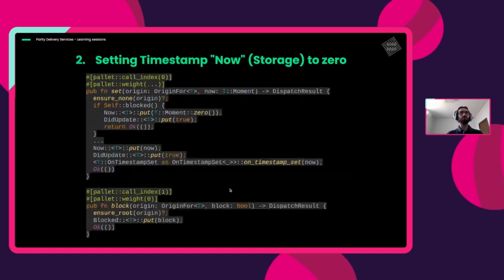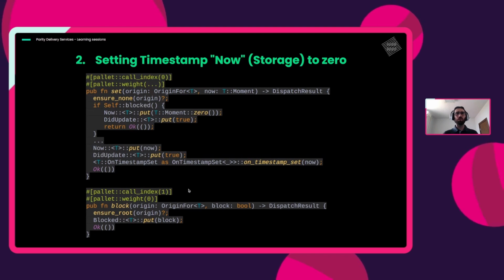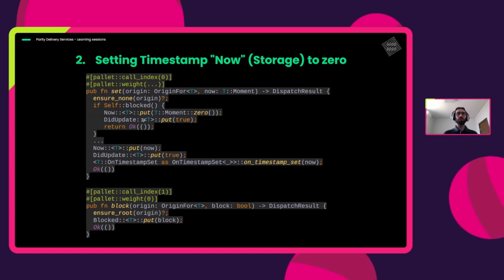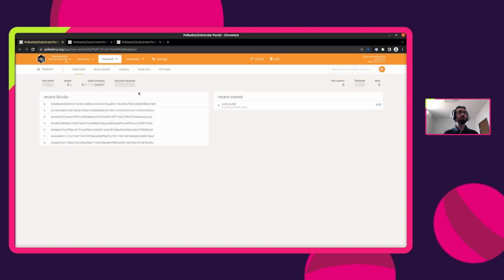The next scenario is, what if we just set now from the timestamp to 0? Same kind of logic. We have the block again, but if it's block, we just put 0 inside now, and we tell it that the thing was indeed updated. So let me run the second one in Polkadot.js.